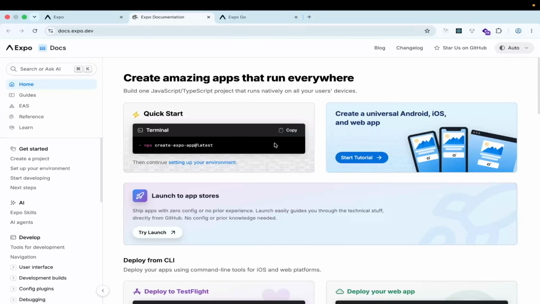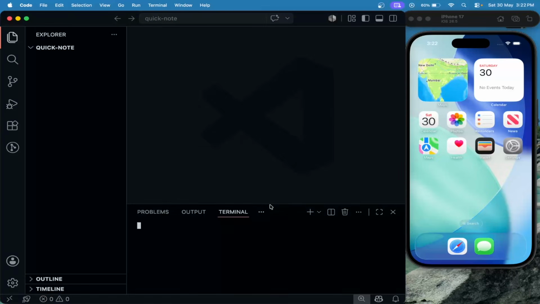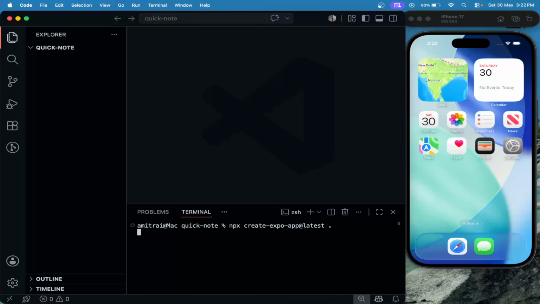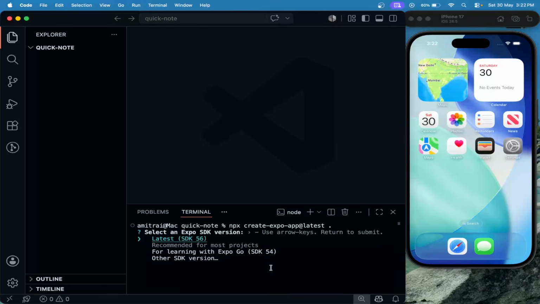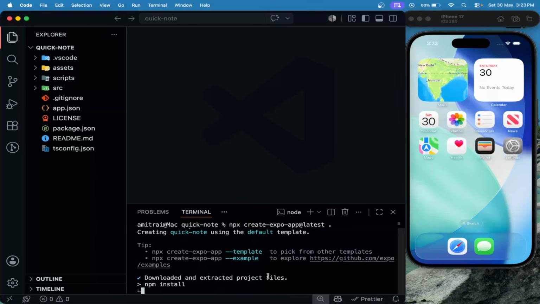To get started, again just go to the Expo docs and copy this command to initialize the Expo project. So I will open one terminal and here I have created the directory as quick note and I will initialize the Expo project in this directory. Again we'll use the latest SDK version and it will initialize our project.